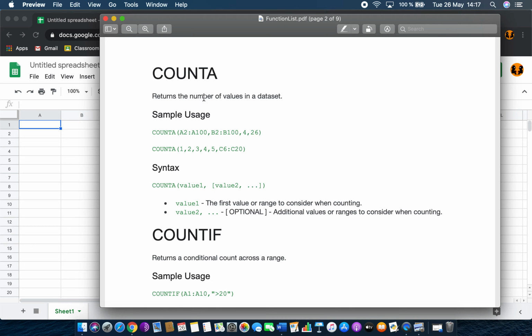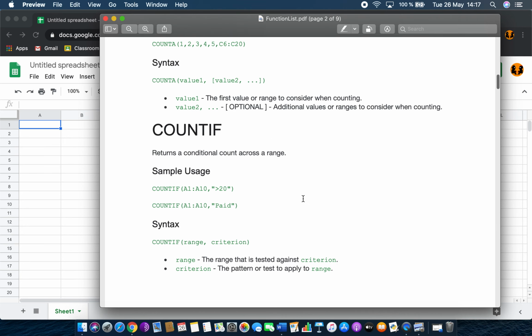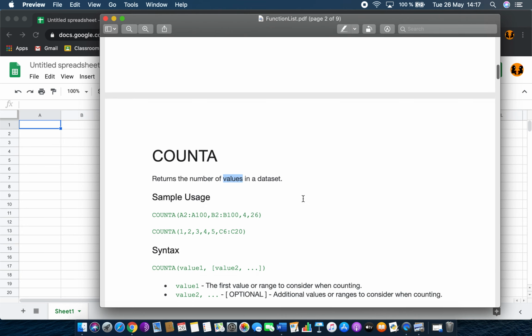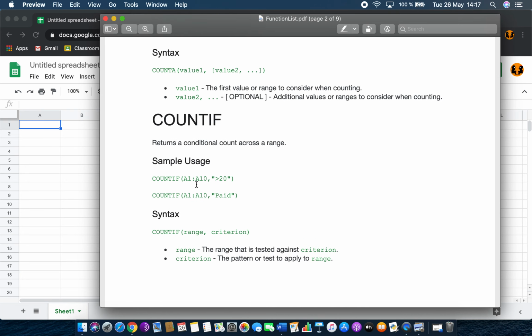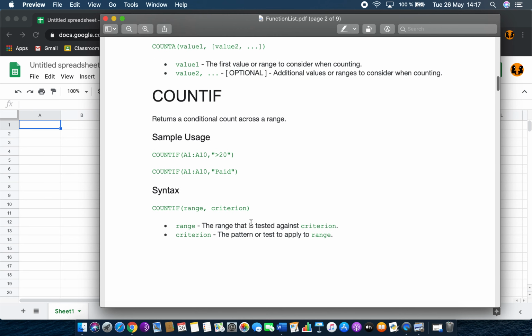So it returns the number of values, any values, in a data set. As you go on, the first few, like COUNTA and AVERAGE and so on, are fairly simple ones. But then you get down to COUNTIF, and you can see a couple of different examples here. We're looking at a range of cells, and we're asking: are any of those cells greater than 20? That's an interesting thing that you can do.